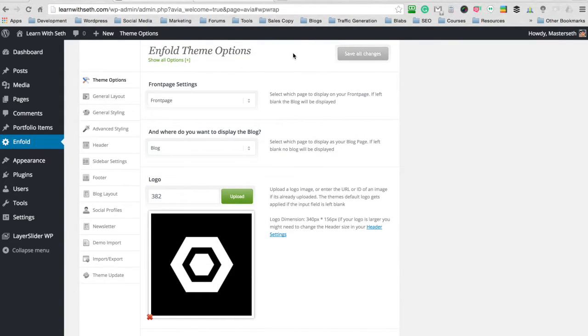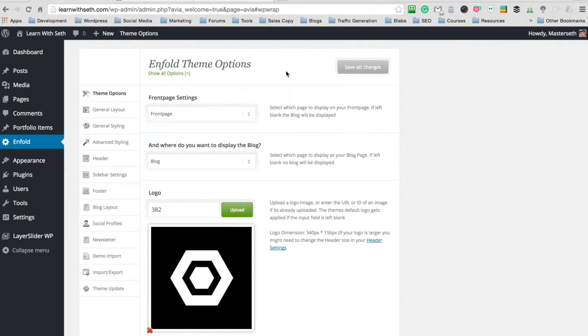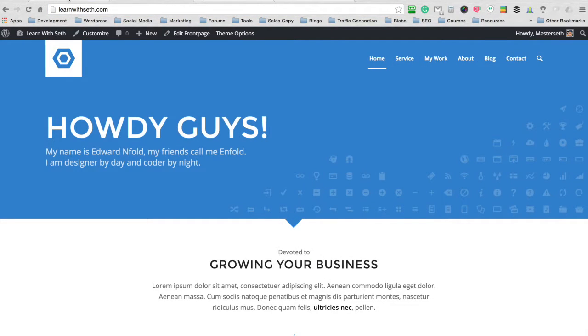All right, now as you can see, the theme imported correctly. The ready-made logo is sitting right here. Now we are going to create our own logo, but before we do that, what you want to do is just copy your domain. So for me, this is going to be learnwithseth.com. Open up a new tab, and then pull this tab next to your dashboard.